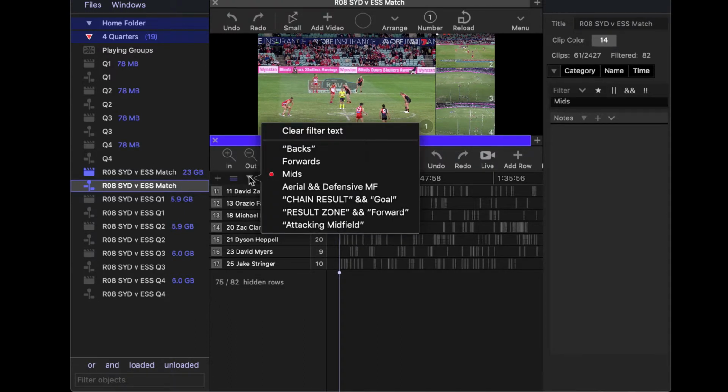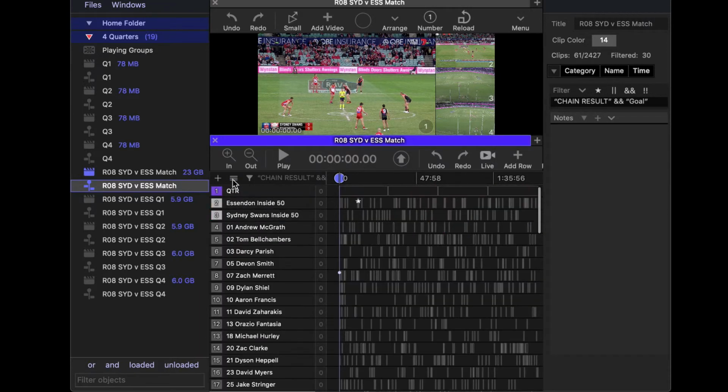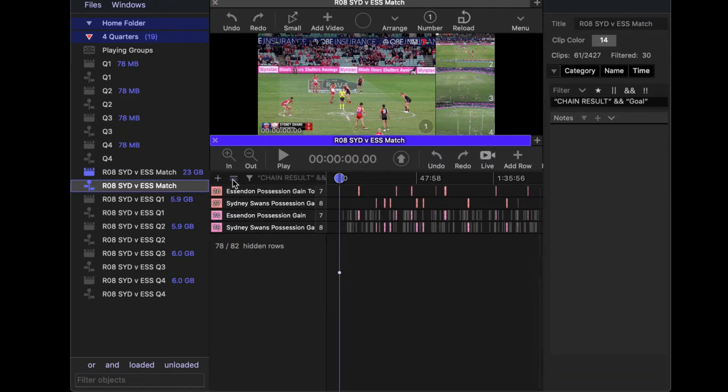Now here's another example. I've got chain results and goal, and that filters it like that. And I can turn that off and on like so, just showing and hiding the rows that have those filtered in clips. So a really cool way of being able to represent the timeline several different ways using the filtering.